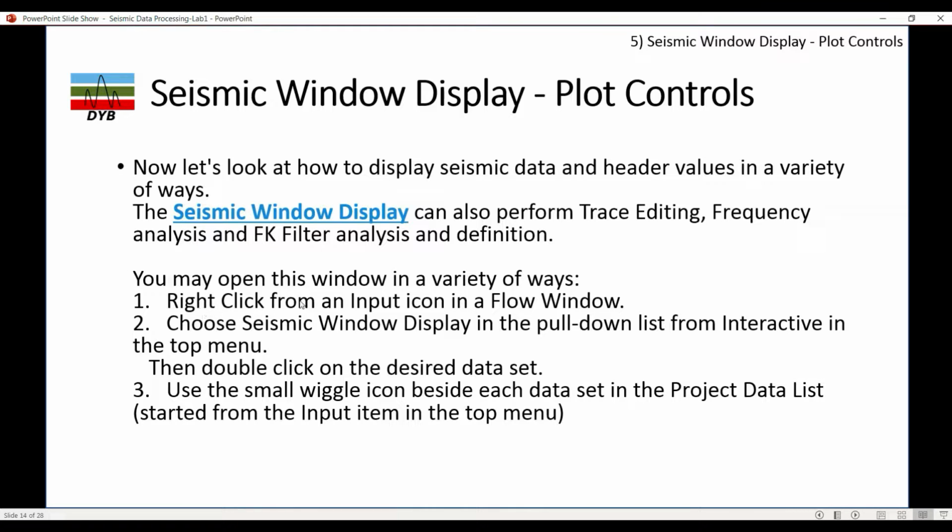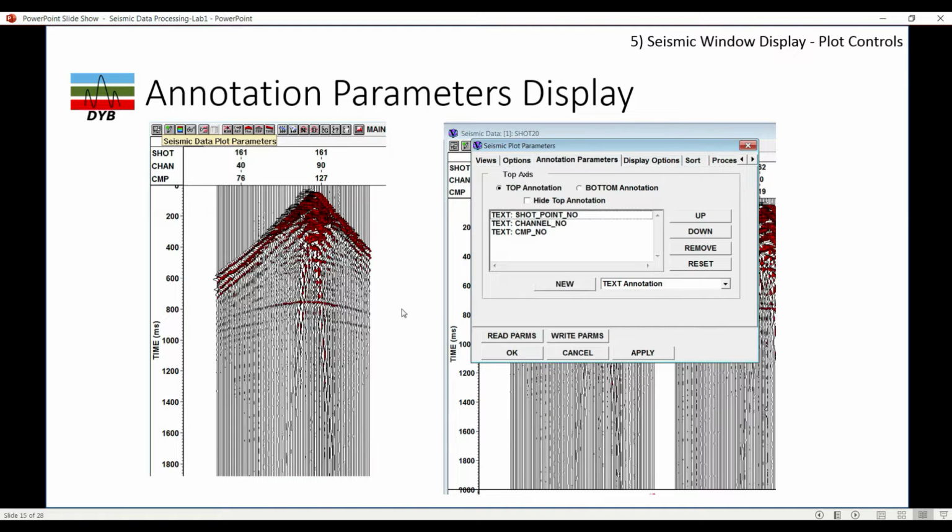So this can be opened in a variety of ways. Right click from the input icon and flow window, choose the window display in the pull-down list, and interactive, the top menu. I will show you in the software as well.